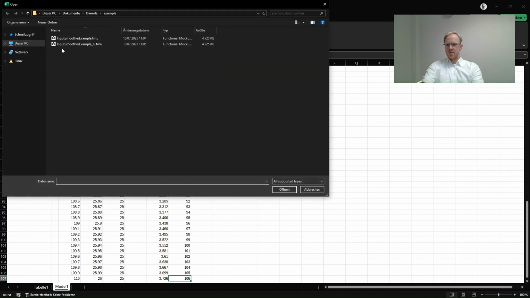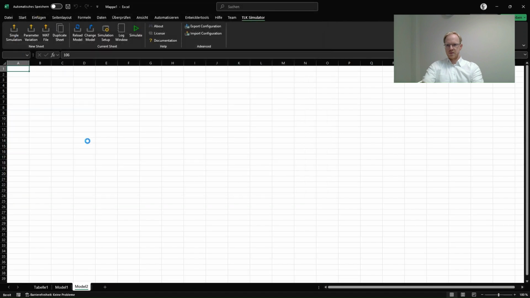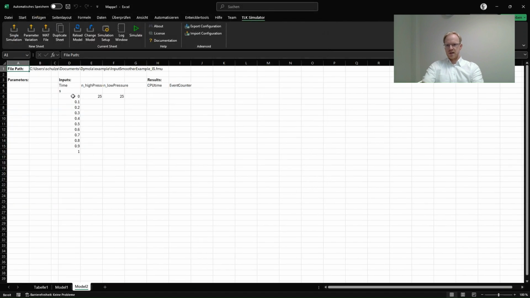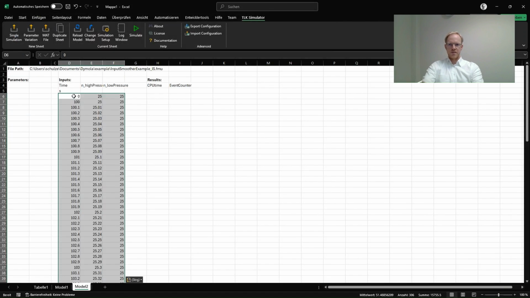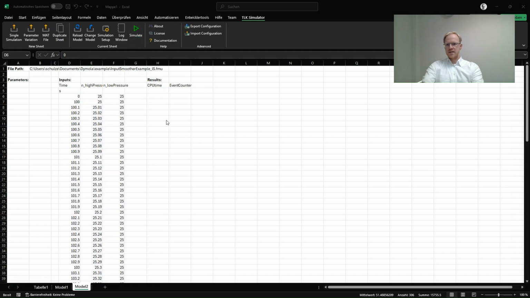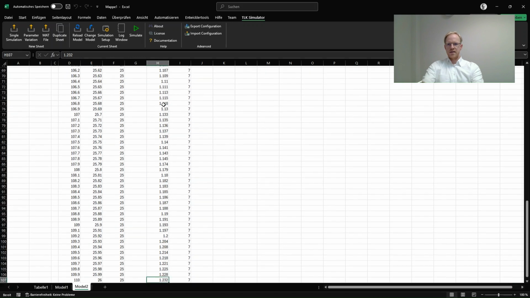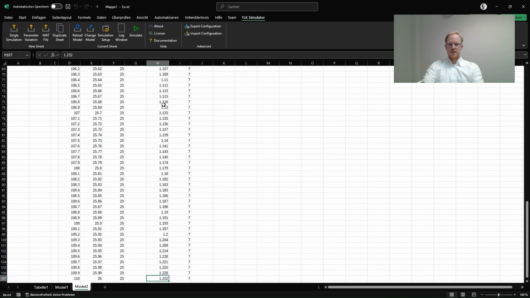If I do the same thing for the input smoothed FMU, provide the input trajectory and run the simulation, I can see that the simulation is much faster and that the event counter is not increased.